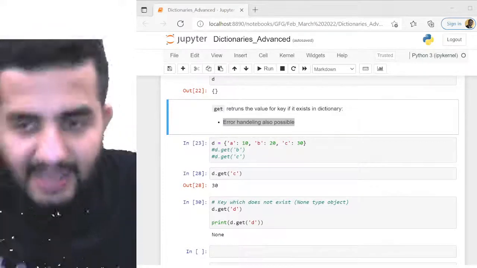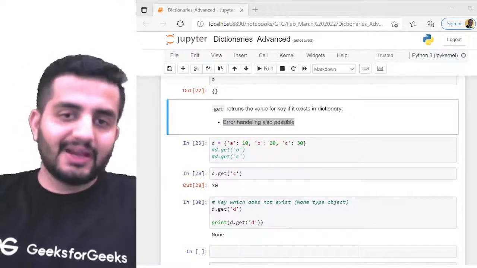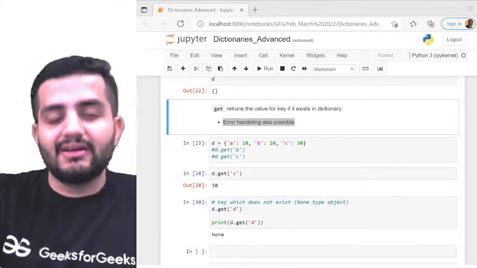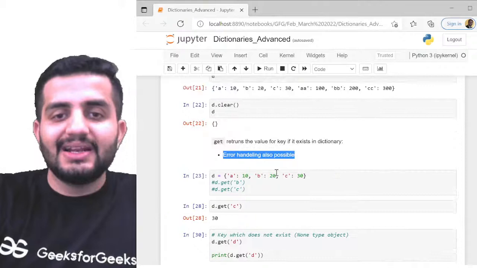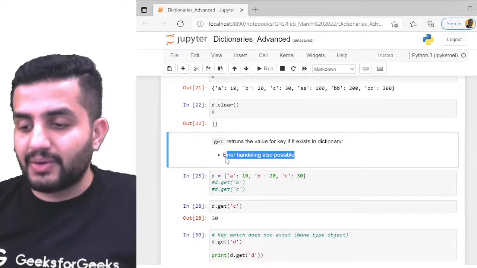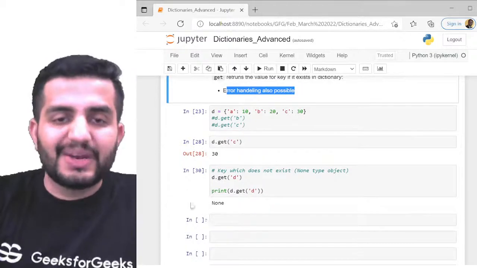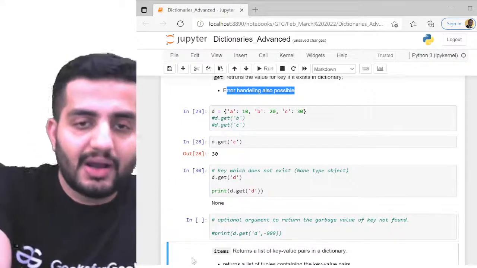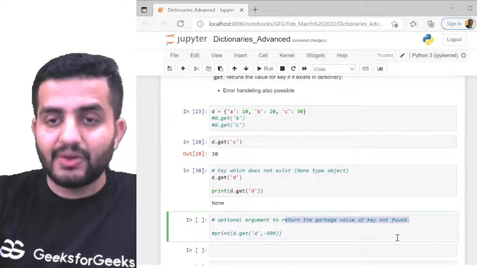Again, coming back, guys. As I was saying, the get method returns a none type object if the key you are trying to fetch the value for does not exist. It won't return an error. It'll give you a none type object. Now, very interestingly, we have an option to handle the error also. We can pass a garbage value. For example, if I want to print something if the key does not exist, we have an option for that as well. We have an optional argument to return a garbage value if the key is not found.